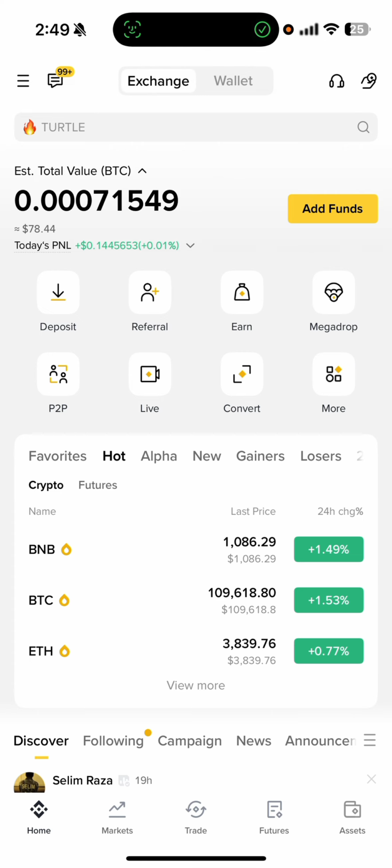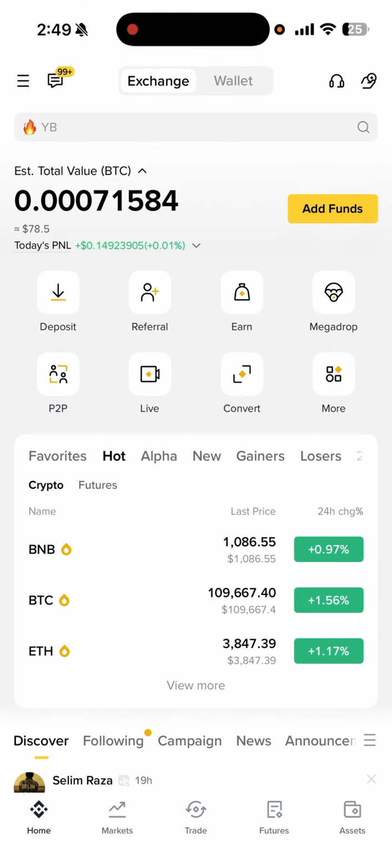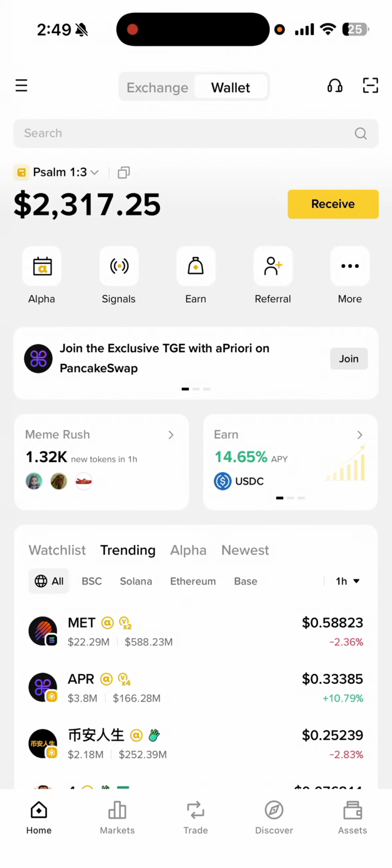Now let's go to Binance. So basically, I have $10 on my Binance exchange. I want to send $10 to my Binance wallet. Since crepe is not on the Binance Spot exchange itself, I'll click on wallet, as you can see from the top. Once I click on wallet, it will take me to my Binance wallet.